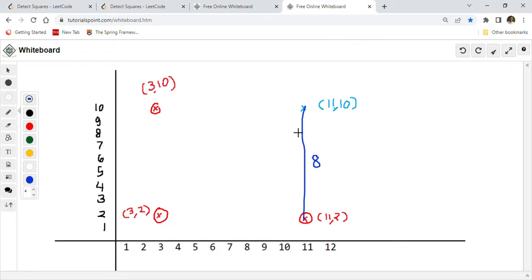Okay, so is there any point with the same y location? This is the x location, y is 10, right? Yes, there is another point, 3 comma 10. So what is the length of this line? The length of this line is again 8, right? So it can form a square because these two lines are 8. Now we have to check if there are other lines with length 8 present.